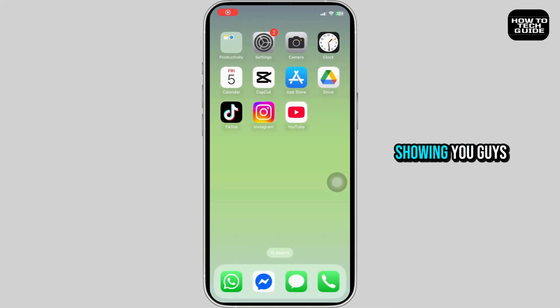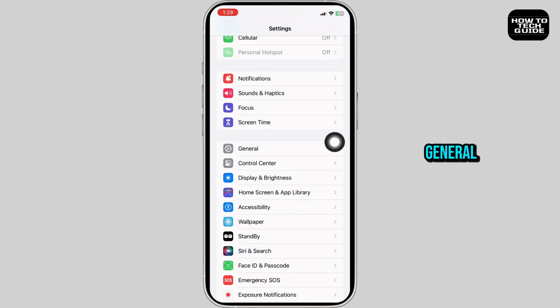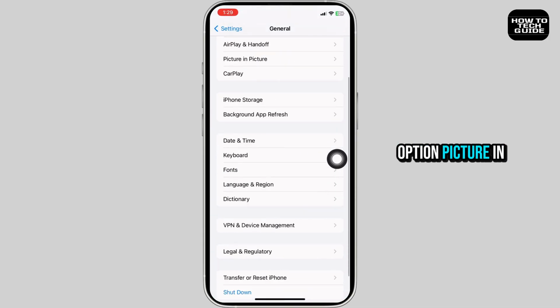In this guide, I will be showing you guys how to play YouTube in the background on iPhone. Let's get started. First, launch your Settings app. Now scroll down and head over to the option General. Navigate to the option Picture in Picture.